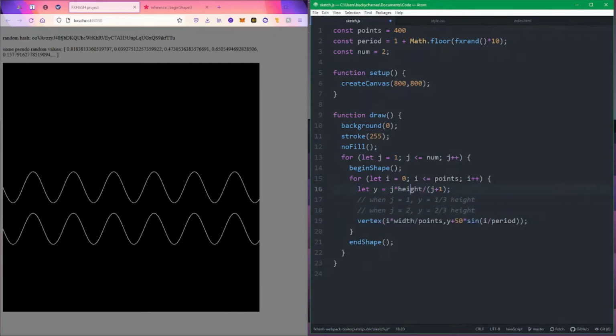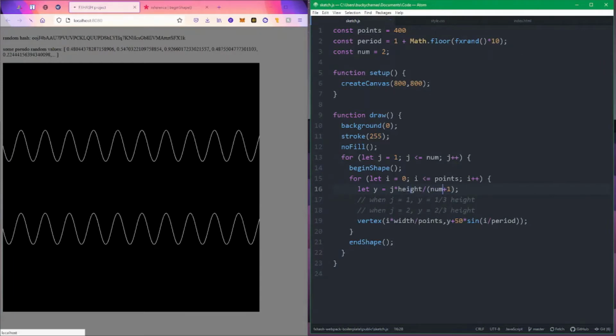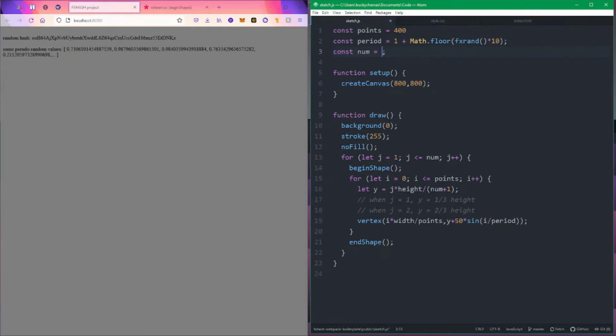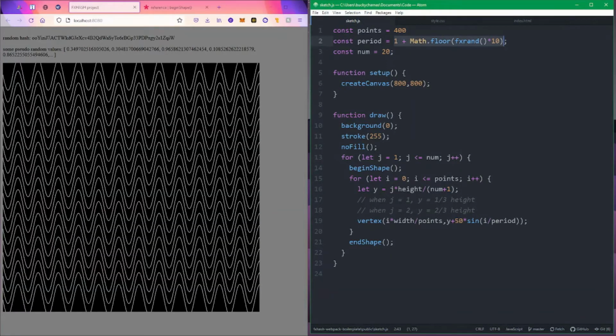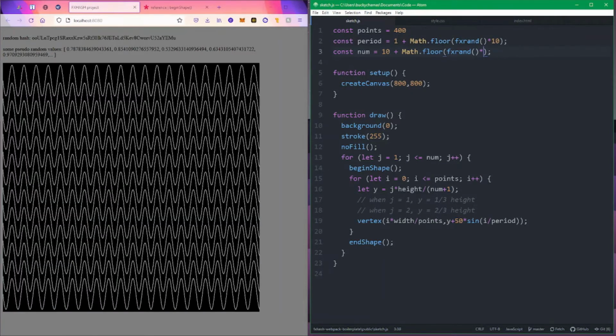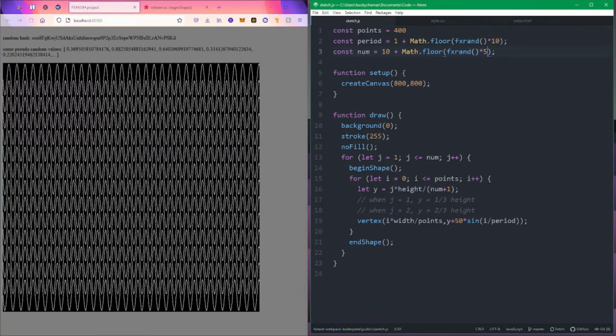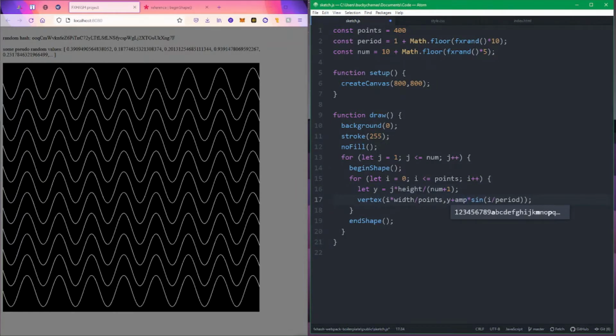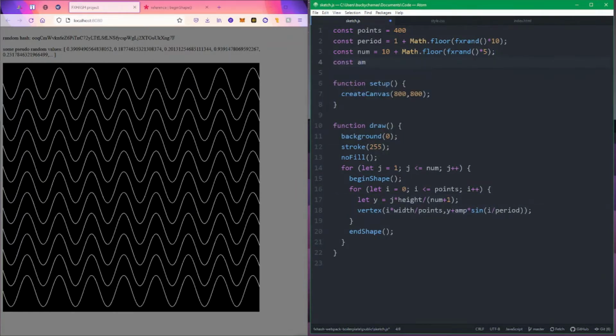So now that I have that running smoothly, I'm going to have the num variable be decided by fxrand, and I'm going to have it for now choose a value between 10 and 15. And that seems good for now, but I can always change it later if I don't like it. I'm now going to create a variable for the amplitude named amp, and I'm going to set it to fxrand and multiply by 100. So that will give me a number between 0 and 100.